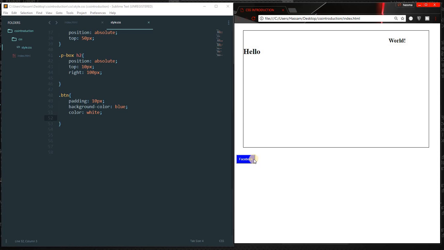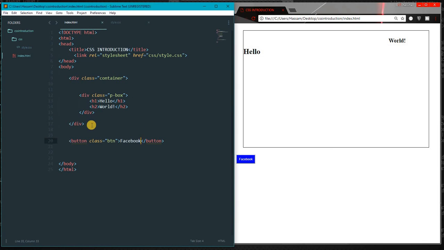Think of it as a Facebook button, but it's a fixed button, so when we scroll up or down it will not move from its position. Let me show you how this will not move.